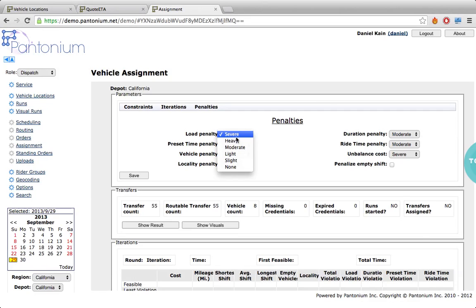A few things that we have here, obviously the number one thing is mileage. We're going to try and reduce mileage as much as possible, and that's a given.